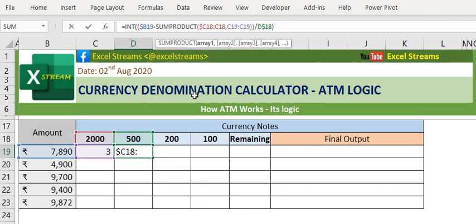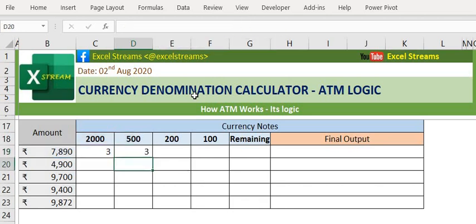Okay, freeze this as well, but in this case you need to freeze row number 18, and over here you need to freeze column number only, and you can drag.